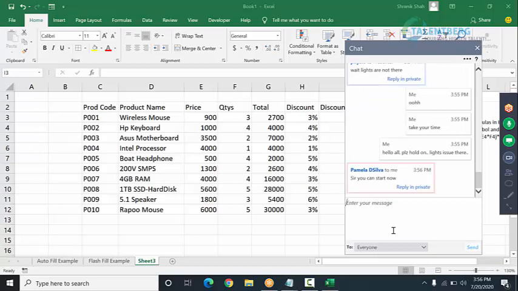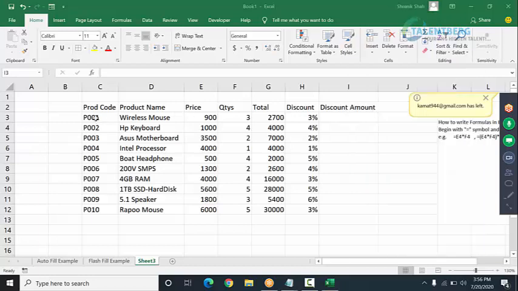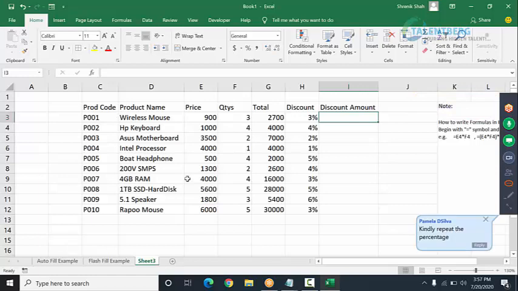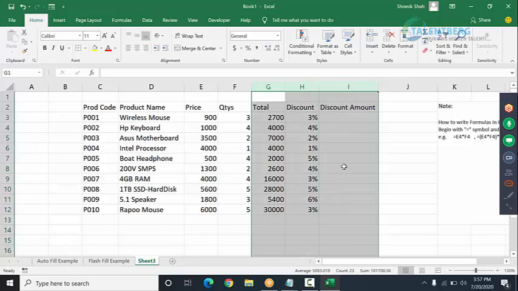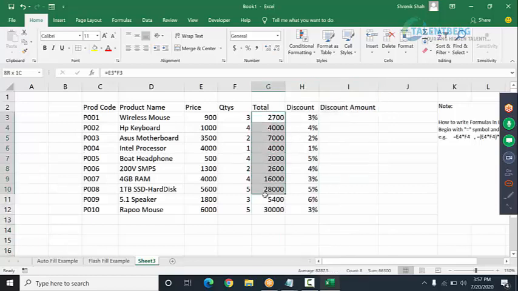Yeah, so I continue the session. What I am discussing with you is a table of product data, and how to calculate the discount amount. But before directly going to the calculation of the discount amount, I explain these three columns. The first is to calculate the total, the next column is to type the discount, and after that the discount amount.